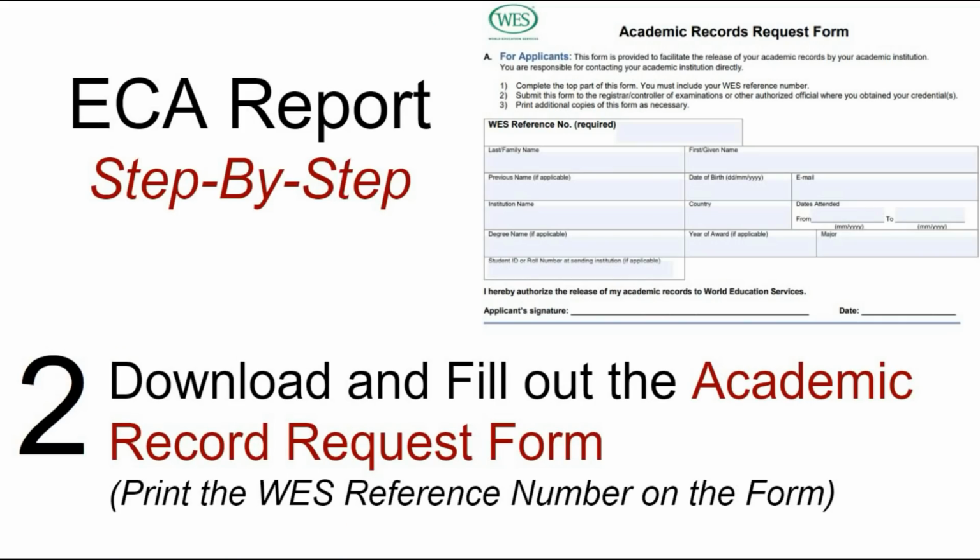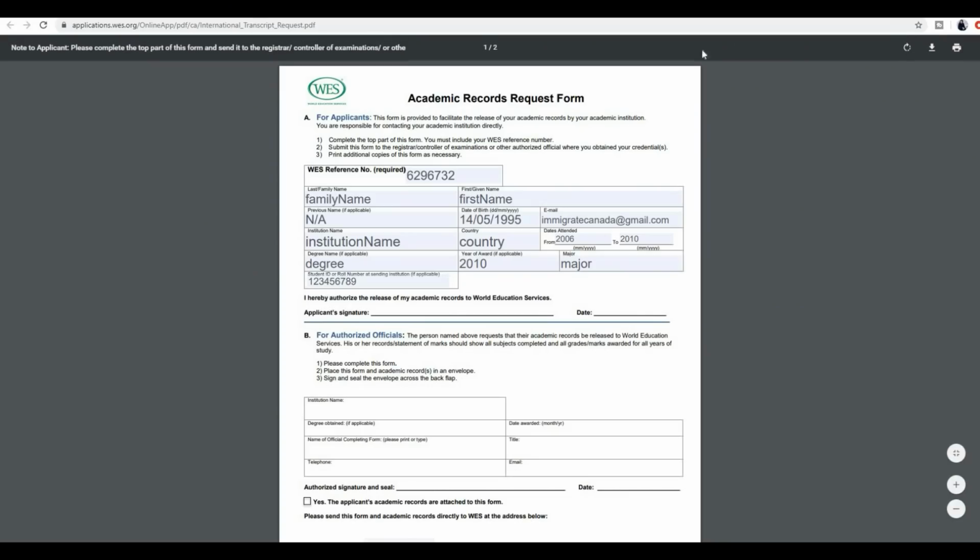Step 2 is to download and fill out the academic record request form. Remember, guys, in step 1, we already downloaded the form. Now it's time for us to fill out the academic record request form and, of course, print the WES reference number on the form. Now here you have your academic records request form, and this is your reference number. Simply fill out the form completely and don't forget to append your signature and of course the date.